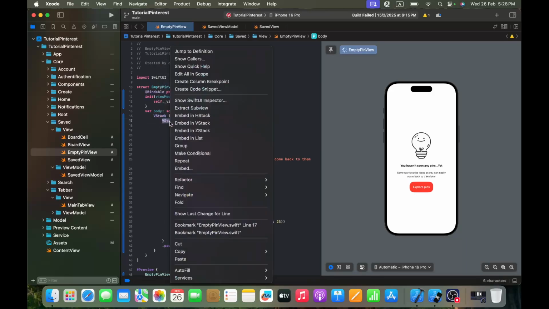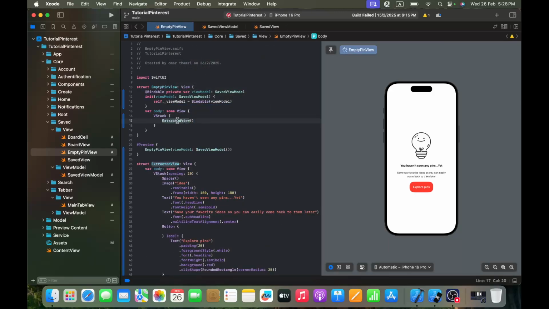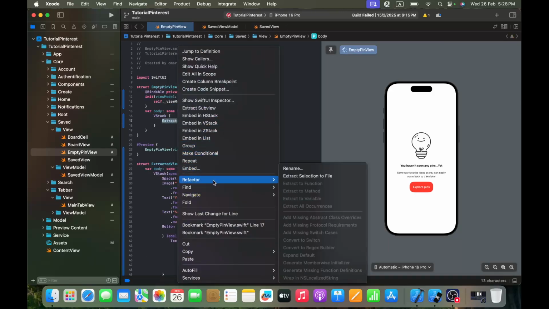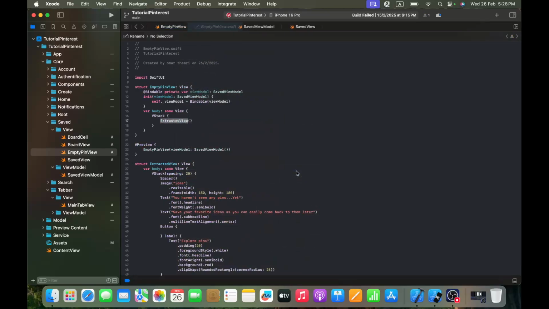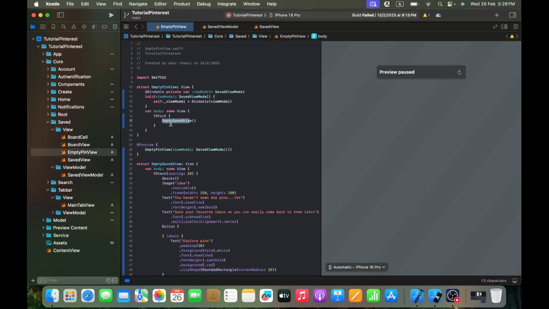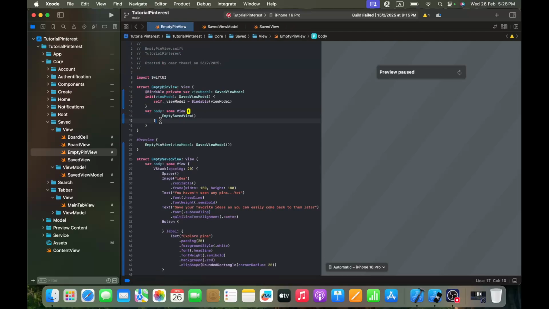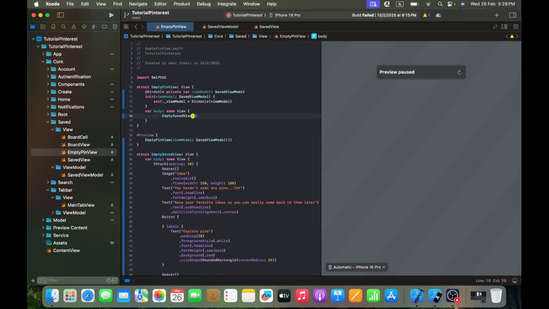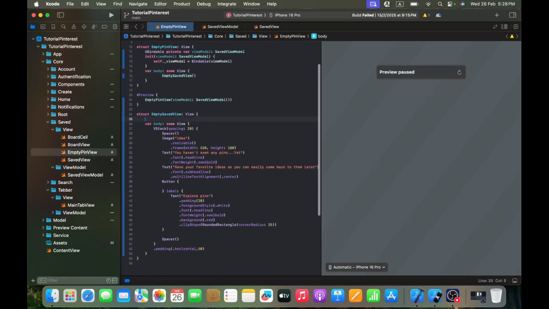Then on this VStack I will do extract subview, and I will do a refactor, rename, and I'm going to call it empty saved view. Then I'm going to get rid of this VStack, I don't need it. I just added it so I can do the extract subview.